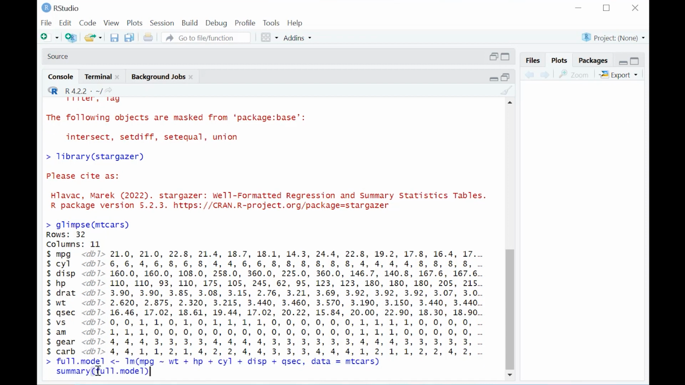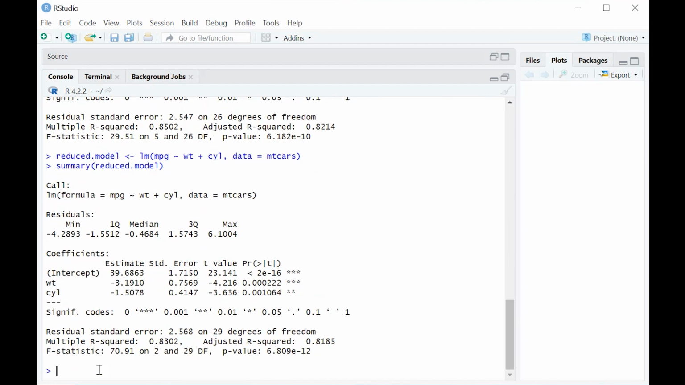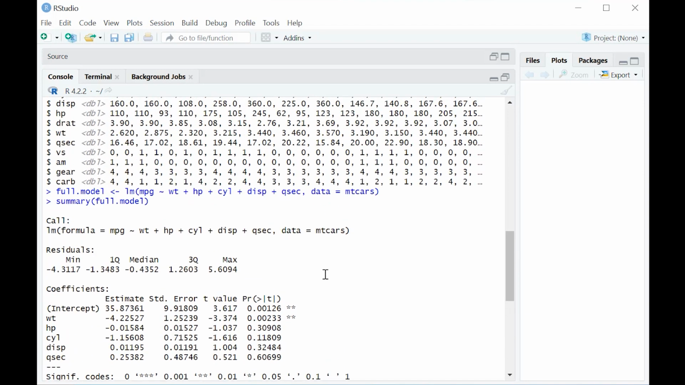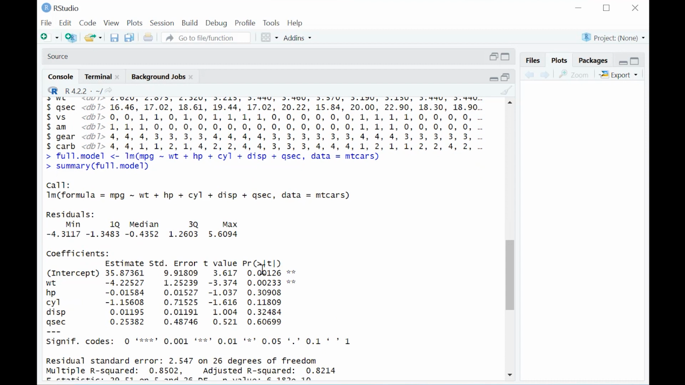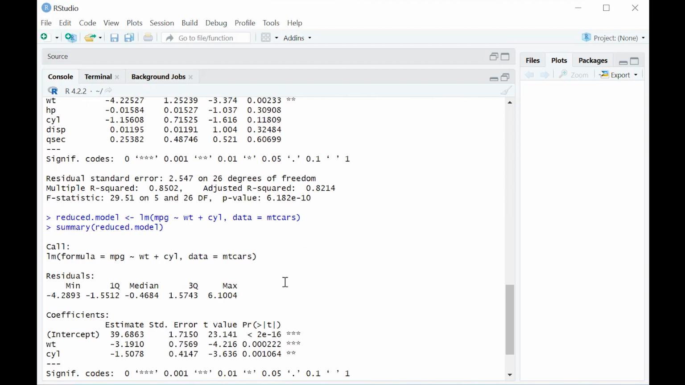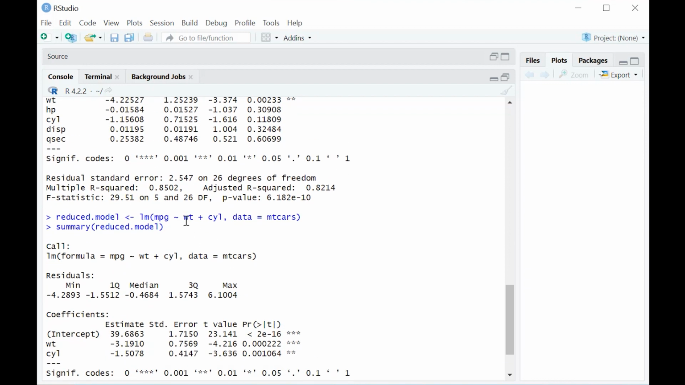Now, in order to see that in action, let's go ahead and create these models first of all. I'm going to do that for you right now, then scroll up. All right, so in this full model, we're trying to understand the impact of weight, horsepower, cylinders, etc. on miles per gallon. So we have a lot of predictors here. Down here, you can see their p-values. And then in the reduced model, I've taken out a couple of the predictors and just left weight and cylinders.